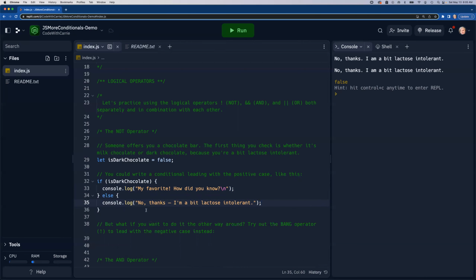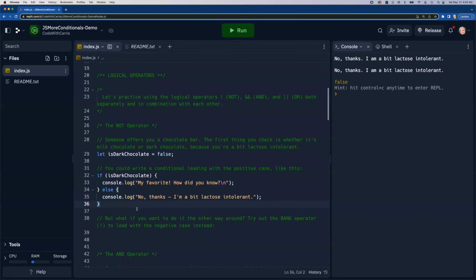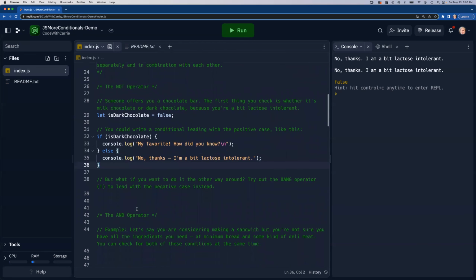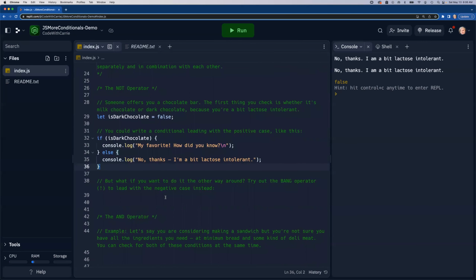If you are lactose intolerant, you know that actually can make a difference, the milk chocolate or the dark chocolate. So it's possible to do this the other way around. You can actually use the bang operator. So this is where the not operator comes in to lead with that negative case. In this case, we were leading with the positive case, just using it straight: if isDarkChocolate is true.